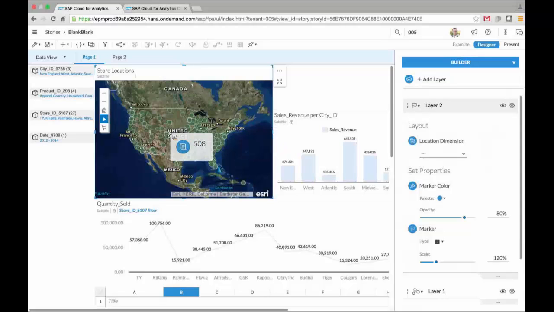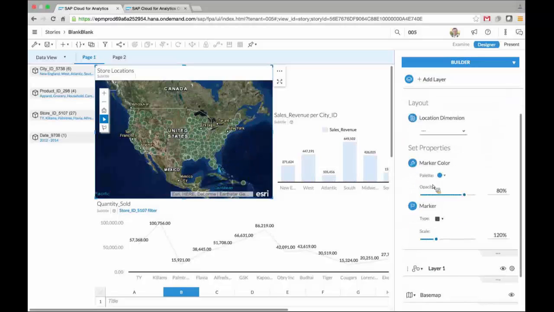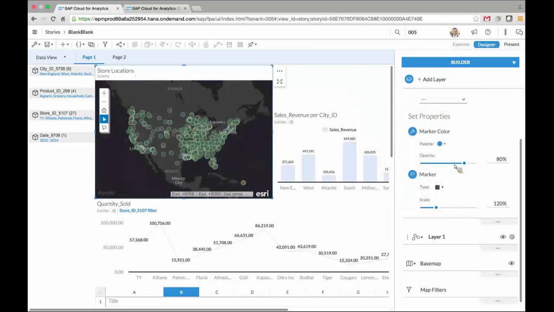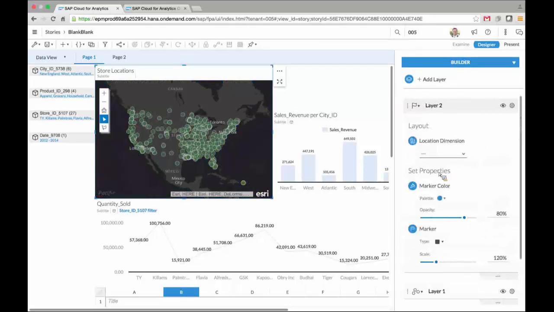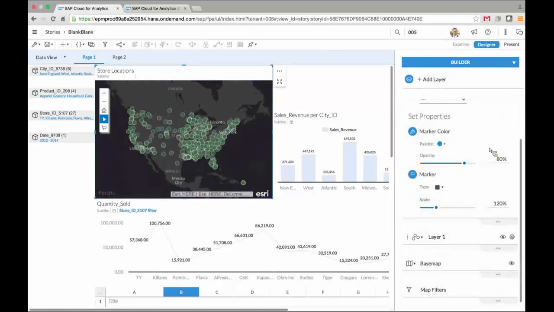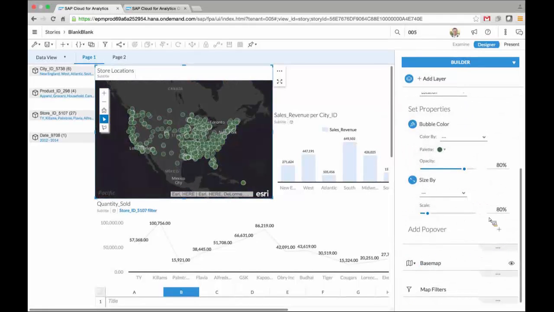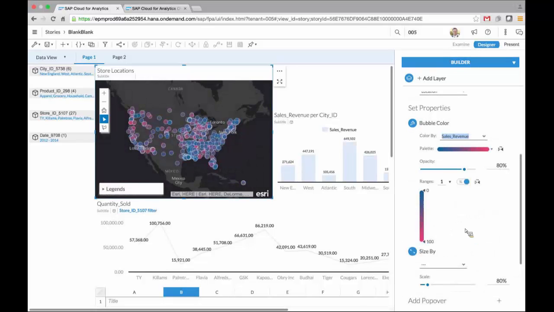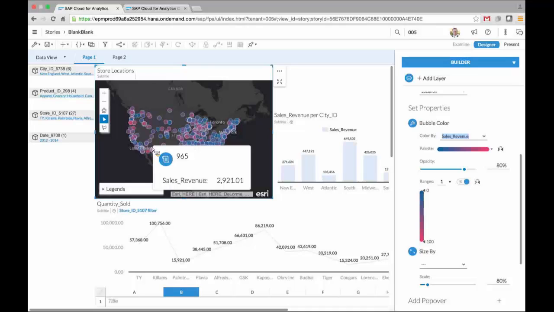When I look at this, it's incredibly hard to see what the store sales are as I'm looking through it. So I'm going to go ahead and come into here. I'm going to use a dark map instead. That pops a little bit better. And then let's go ahead and on this layer, let's maybe color it by something, maybe by sales revenue. And that's a lot easier to see now.